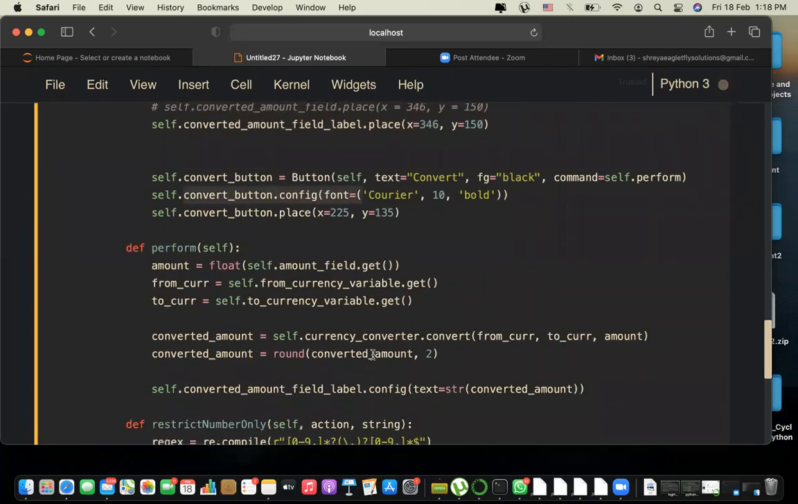Now we are going to work on the function that is perform. So amount is the float.